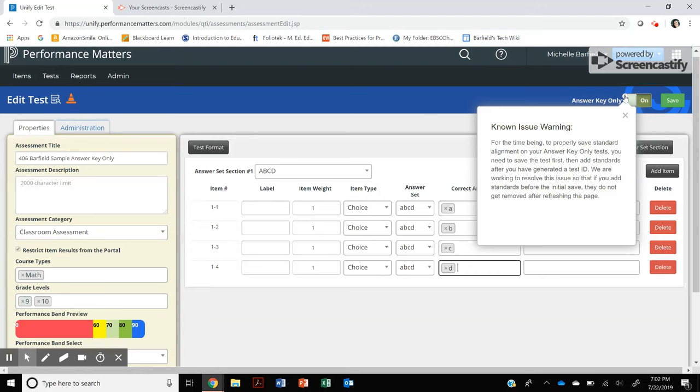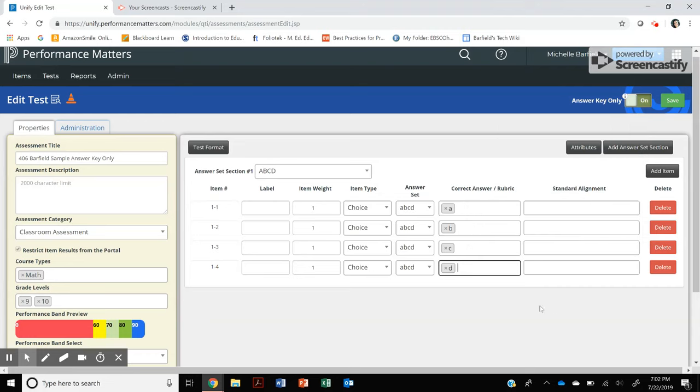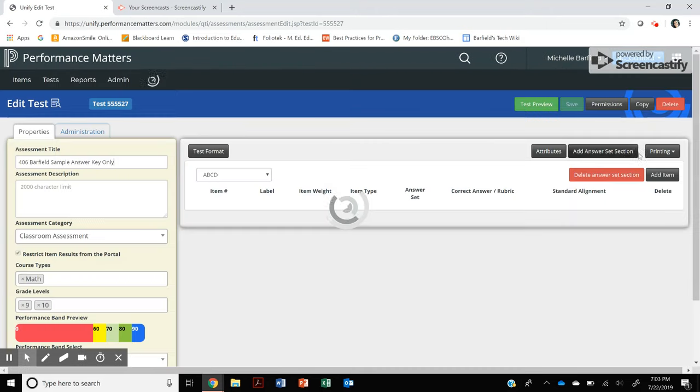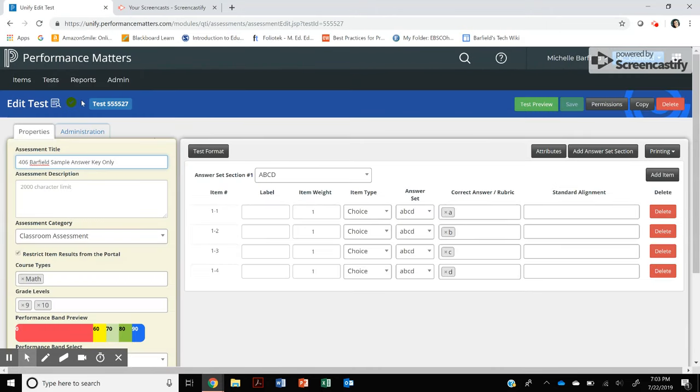This issue has not been here before, but for whatever reason, it's become an issue now as of July 22nd, 2019. So once you are at this step and you've completed this, you've given it a name, you've identified the correct answers, the platform needs you just to go ahead and click save one time. And what that does is that generates this test ID number. And you can write it down somewhere, but I promise you, you can find it on the portal. It's not hard. All right.